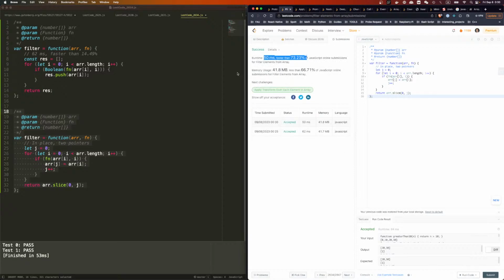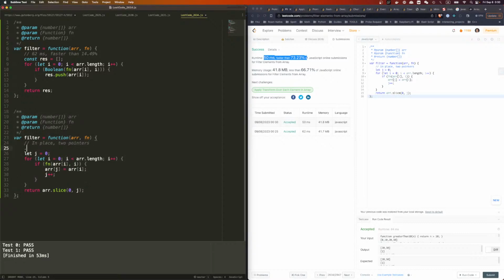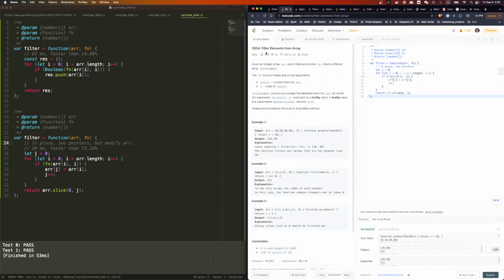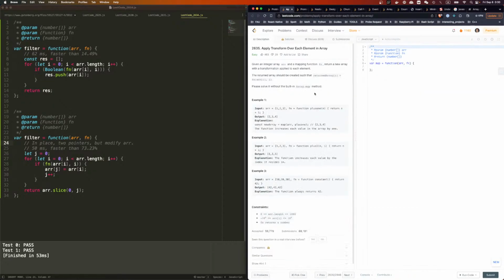You don't need to swap. You just do in place two pointers, but modify the array. Okay, so I'm done. Moving on.